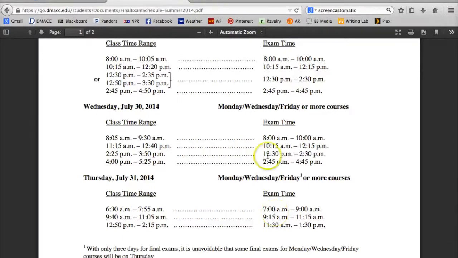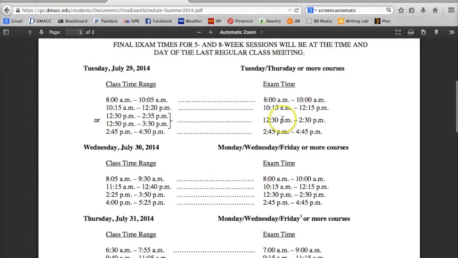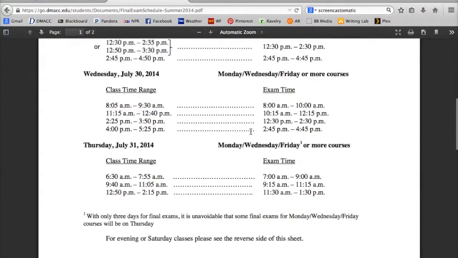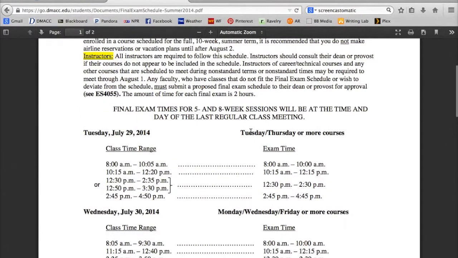The other thing to be aware of is that when you're looking at this, you want to look at it as, okay, my class meets on which days and at what time period do I start? So if my class time range is from 8 o'clock to 10:05, and we meet on a Tuesday, Thursday schedule, then my exam time is 8 a.m. to 10 a.m. on Tuesday, July 29th. Okay, so that's the way to read it. When you look at it for fall and spring, it's going to show you, probably, how it has been in the past, just set up sort of in tables. So that's something to be aware of, and make sure that you know how to read that schedule.